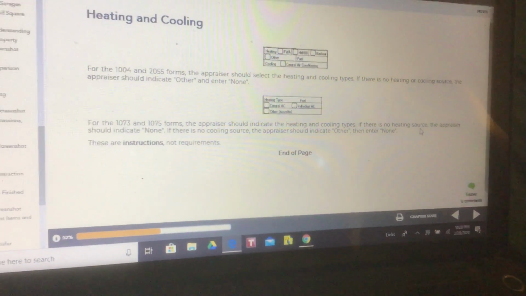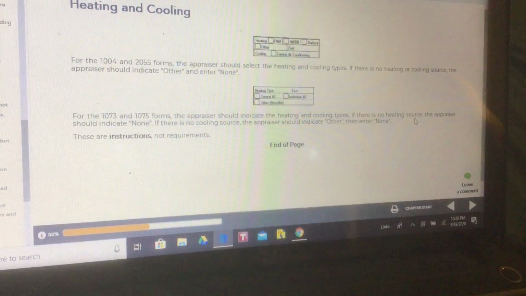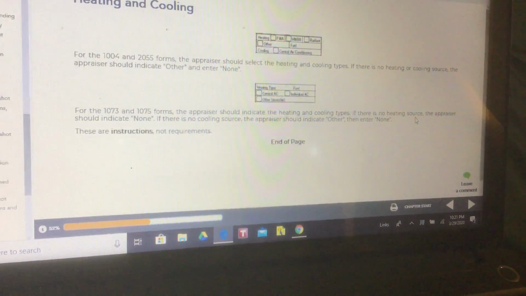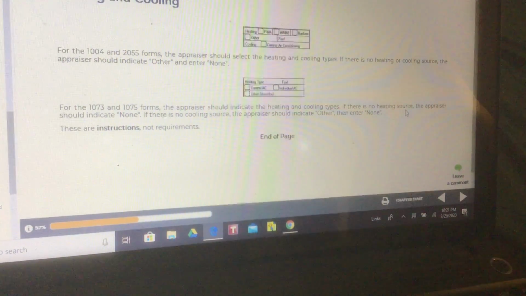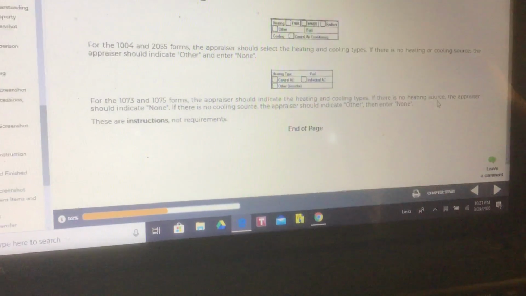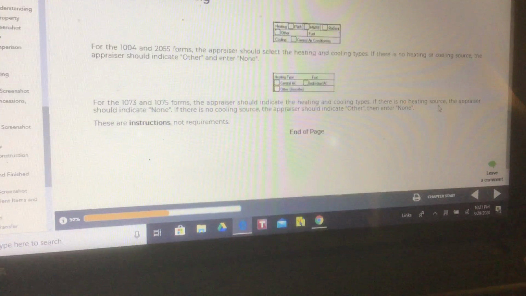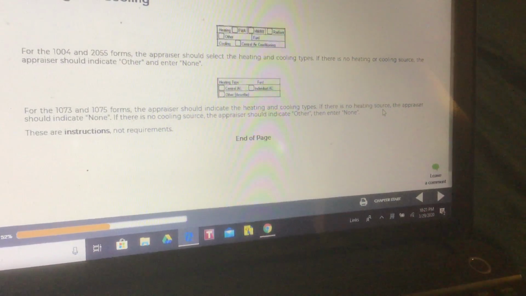The next box is heating type. It says fuel. Was it central air, central AC? Was it individual AC? Or was it other? Describe. For the 1073 and 1075 forms, the appraiser should indicate the heating and cooling types.